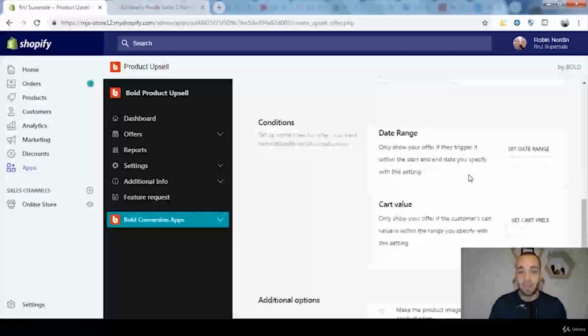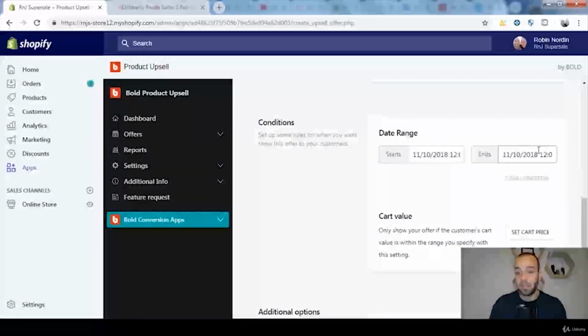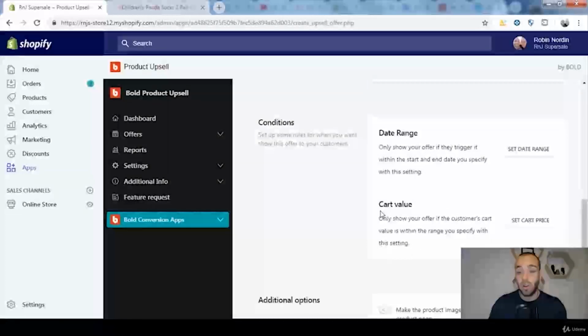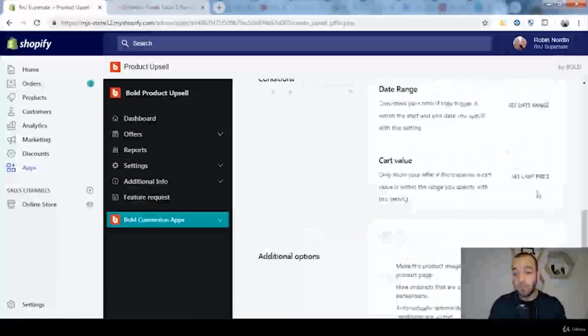And here, once again, you can add in the date range. Just set the date for anything that you want to try this out with. We're not gonna do that because you can go in here and just end an offer at any time by clicking on edit under dashboard. And also the cart value, as we went through in the earlier video.